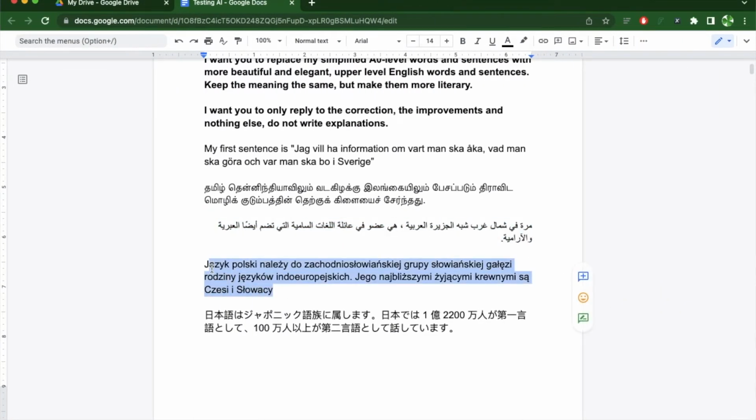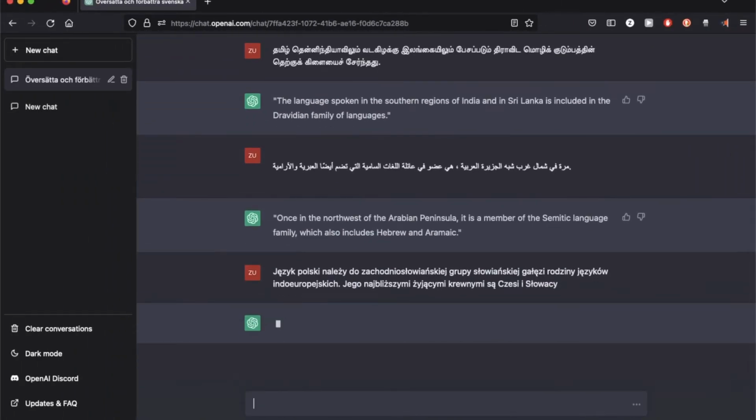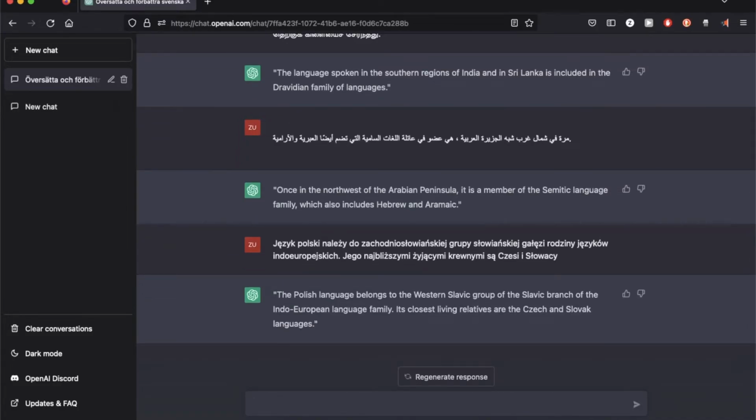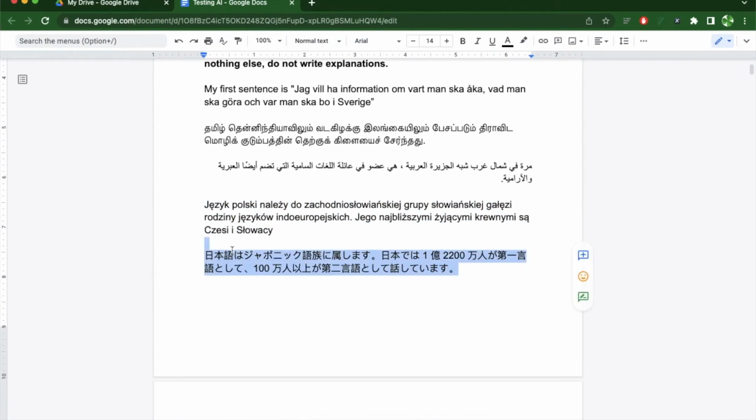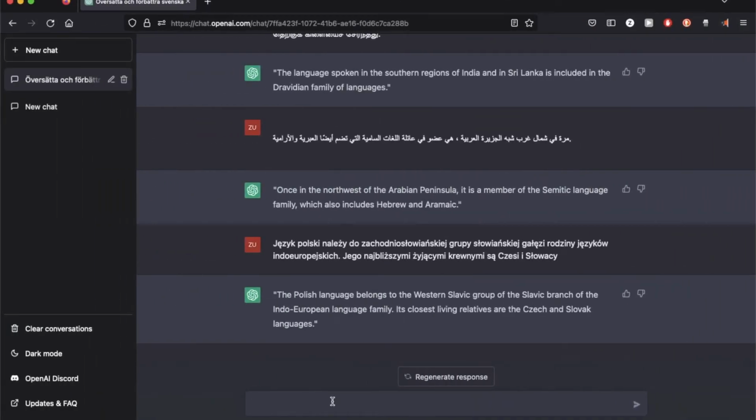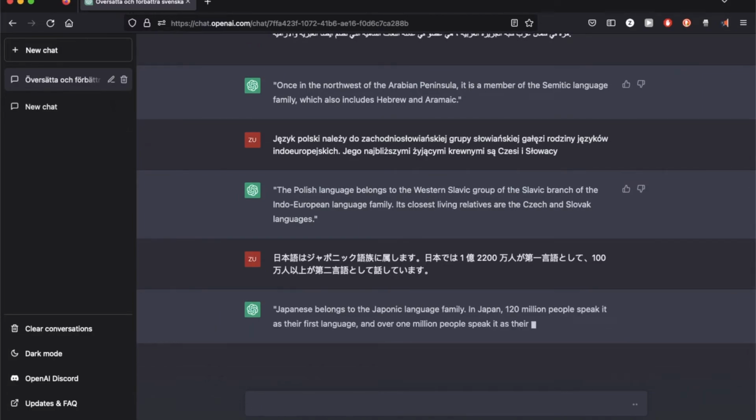The next language is Polish. The Polish language belongs to the Western Slavic group of the Slavic branch of the Indo-European language family. Its closest relatives are the Czech and Slovak languages. That sounds correct. And the final language I'm going to use is Japanese. Japanese belongs to the Japonic language family. In Japan, 120 million people speak it as their first language, and over 1 million people speak it as their second language. So all of these examples work pretty well.